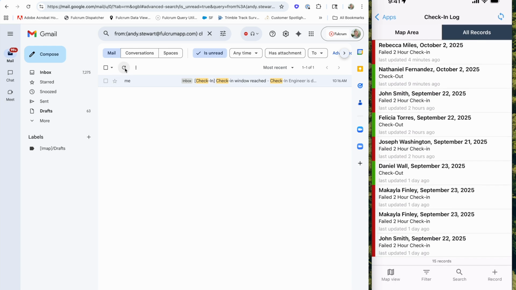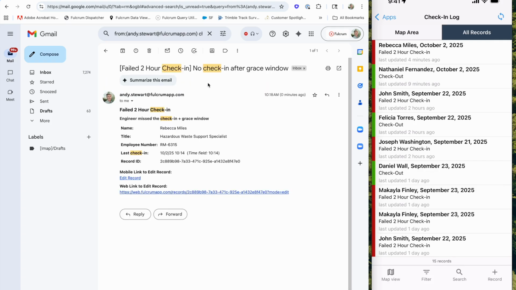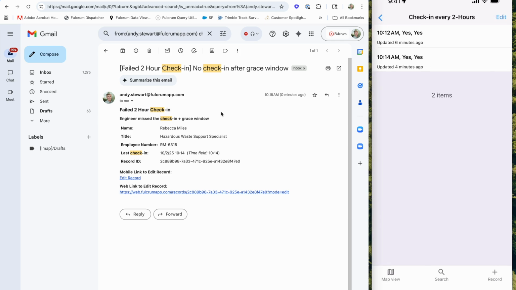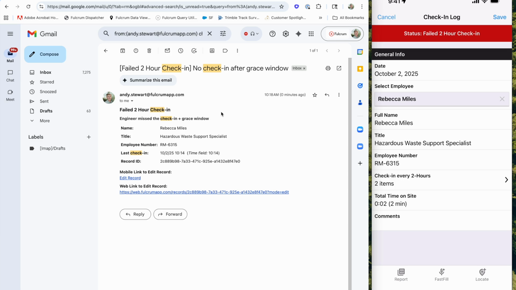As expected, after the grace period has passed, Rebecca did not check in with her manager, and therefore Rebecca's status has now been marked as failed 2-hour check-in, as well as we received an email notification about the missed check-in. Very quickly, we can see that the times align across the notification and the Fulcrum record, ensuring continuity for the check-in window.